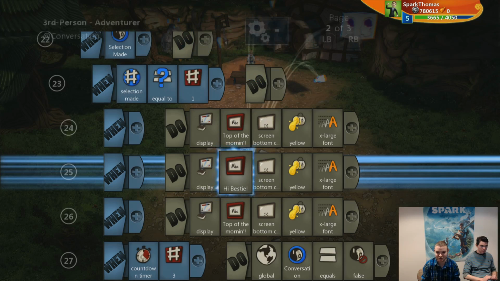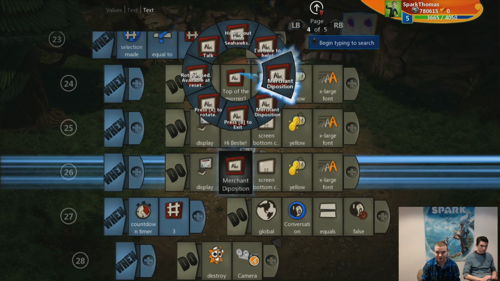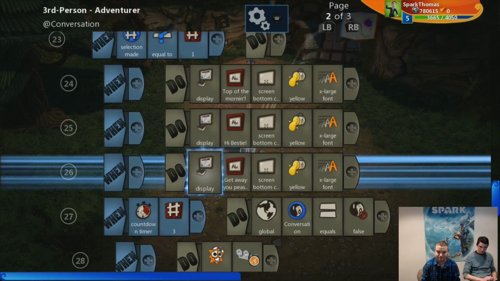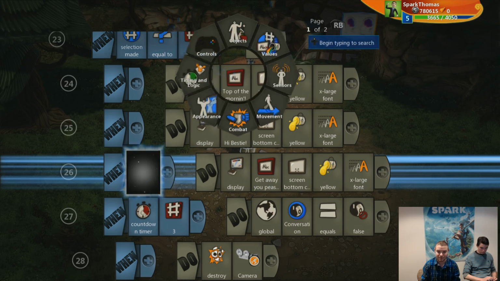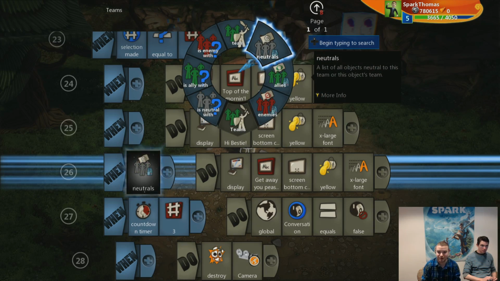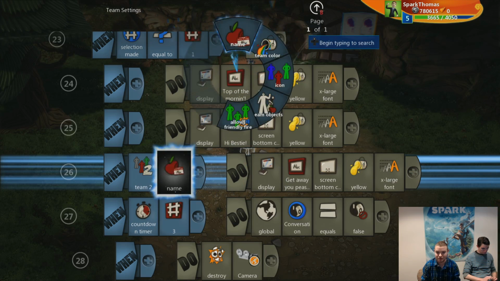I'm trying to find, there's Bestie, and the other one is Get Away You Peasant. All right. And what we're going to do is have her answer these based off of her relationship to us. So, she's Team 2.